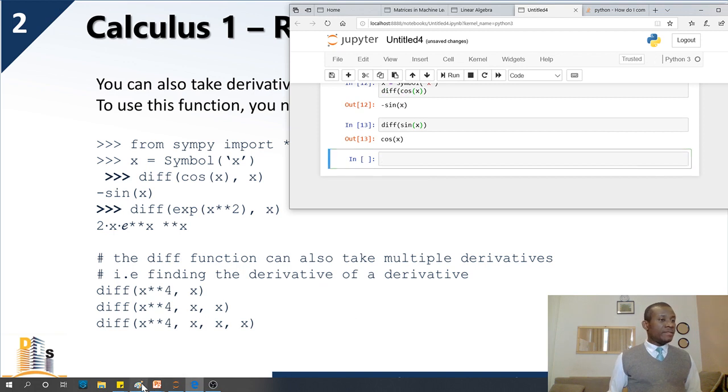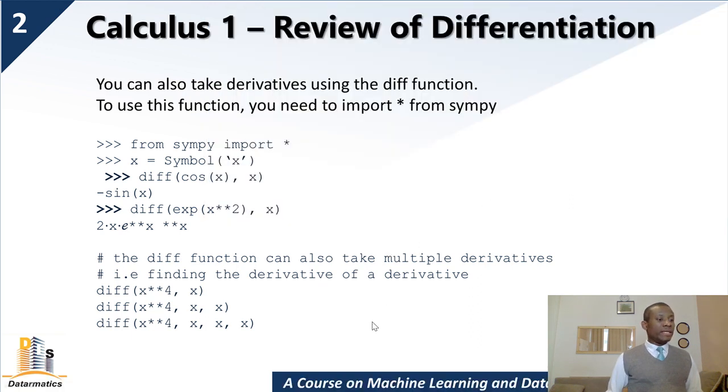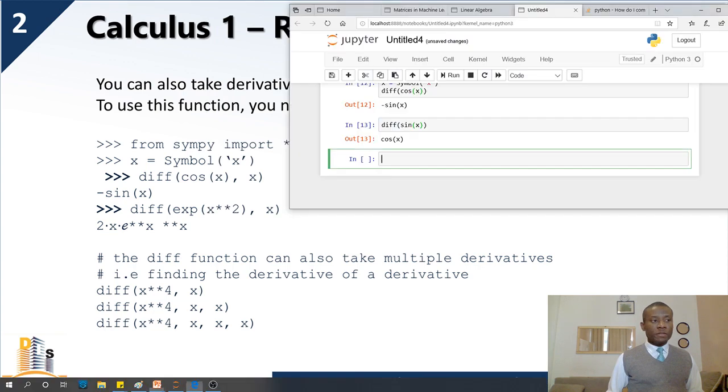Again, if we take a typical example, for instance, if we differentiate x squared plus 2x plus 1, it is going to give us 2x plus 2. So if you are going to do it in Jupyter Notebook using the diff function, let's try to see. So I'm going to differentiate x squared plus 2x plus 2. So now I'm going to explain a little bit before I continue.